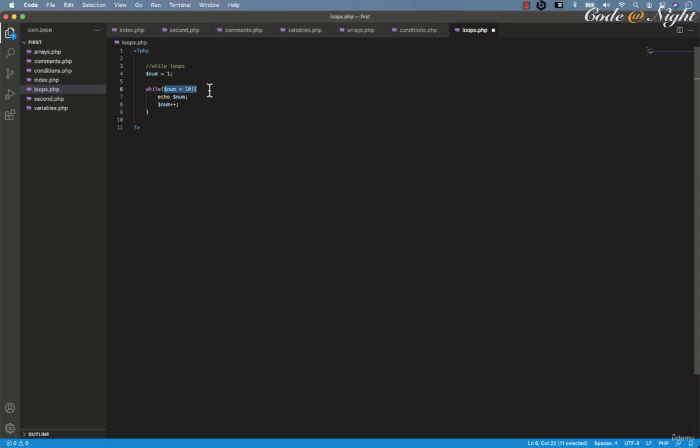No. So if you want to print 10, what you would do is use less than or equal to. Then it will say, okay, print 10, and now it becomes 11. Is 11 less than or equal to 10?